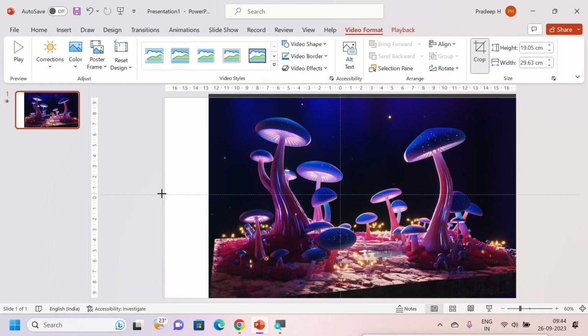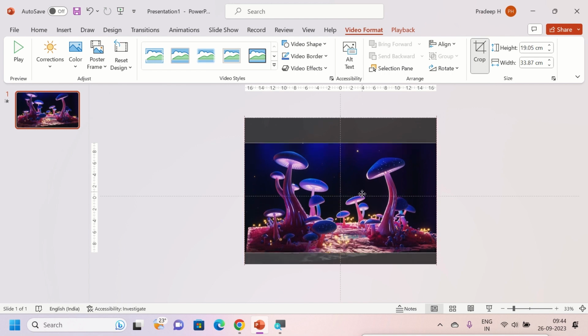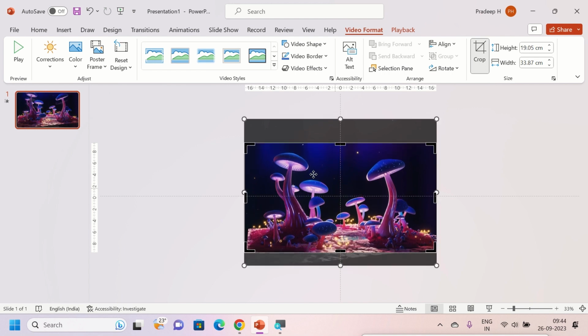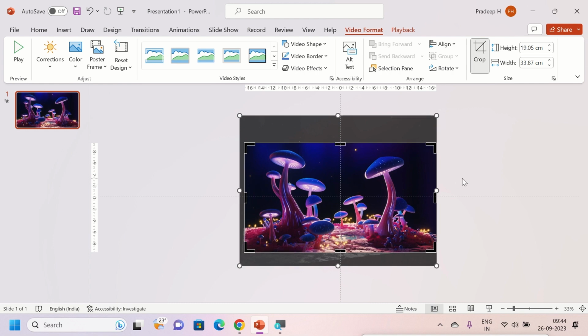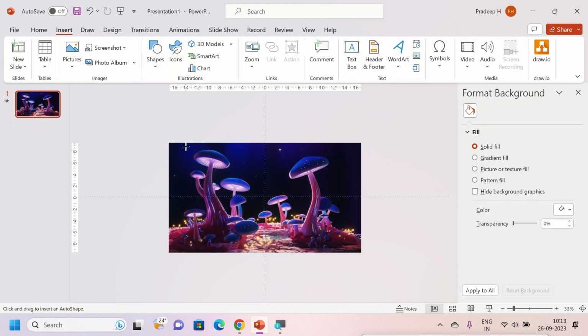Using the crop feature, crop the video to fit the slide background. Click on Video Format, you will find the crop option there. Resize the video to fit the slide layout. Ensure it is set to play automatically under the Playback tab.